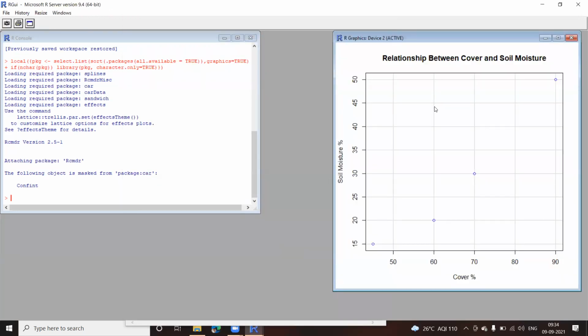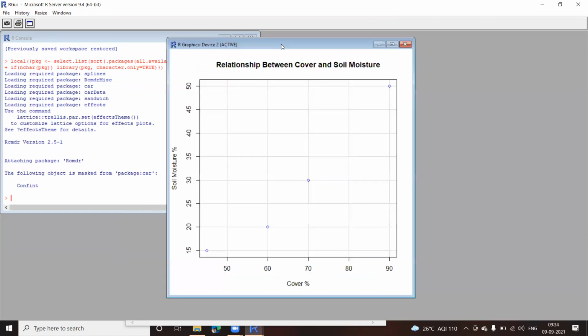As soon as I do that, a new window comes up. And here you can see these are my points which are plotted. There are 4 points, 1, 2, 3, and 4. But this does not give me any great indication. But definitely with the increasing value of cover, the soil moisture is also increasing. You can see this. Let us put a line here. So I'll just close this one.